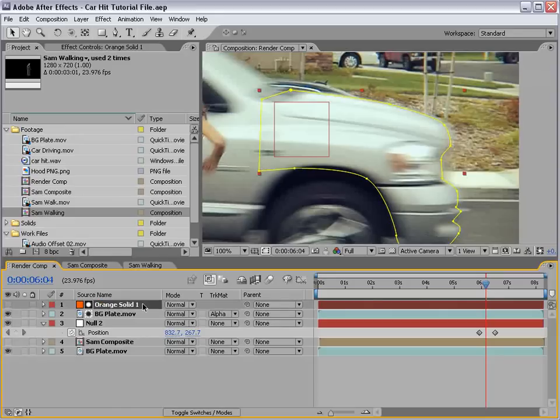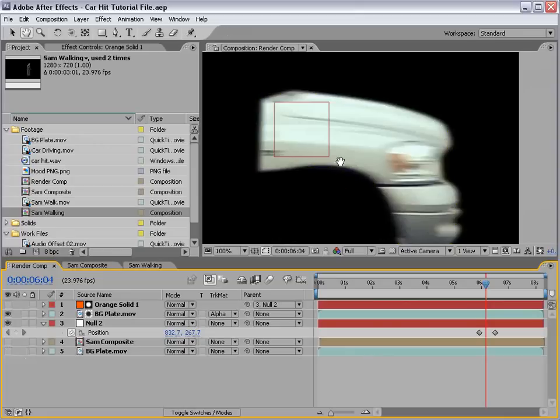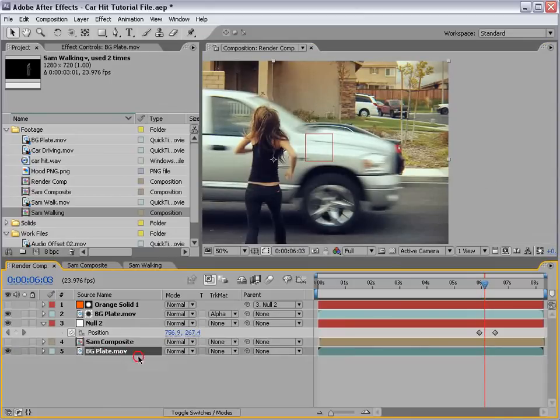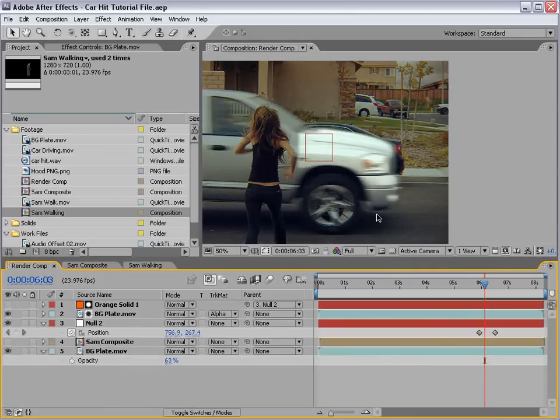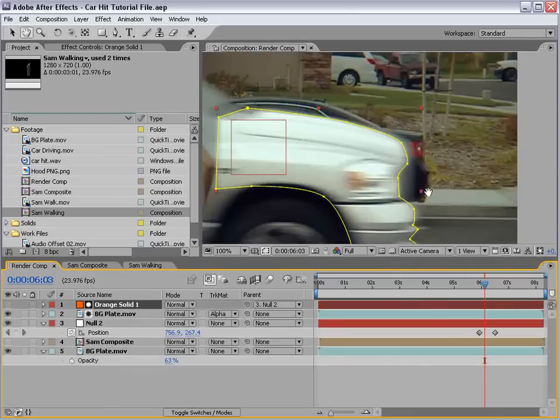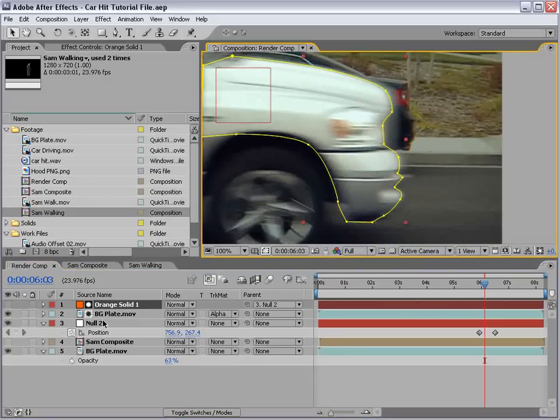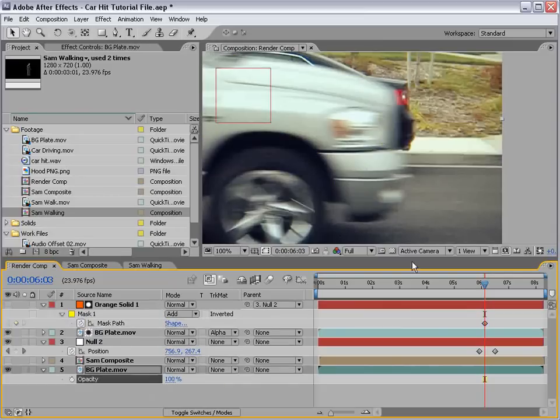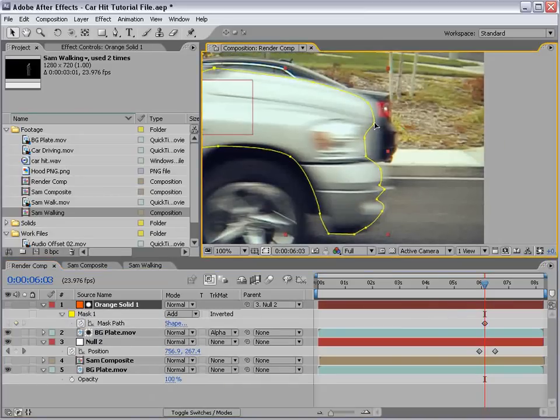And then we'll take the orange solid and parent it to the null object. And remember, the null object has our animation data on it. And so now the car follows. I'll bring that down so you can see it. And I want to make sure that my mask animates properly as the shot goes on. So I'm going to hit M, set a keyframe for the path. And we just want to make sure that we adjust this so that it looks a little bit better as the animation goes through.